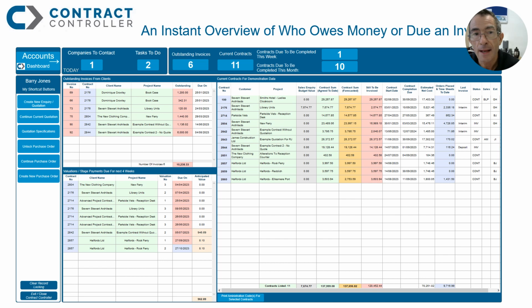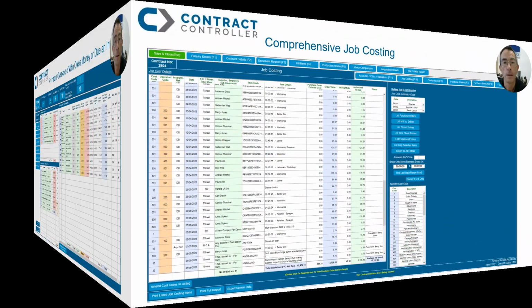One of the key areas of accounts is the job cost and job cost forecast, and this is instantly available on the accounts dashboard, showing current contracts along with outstanding invoices due from clients and scheduled valuations or payment plans that are due for invoicing.